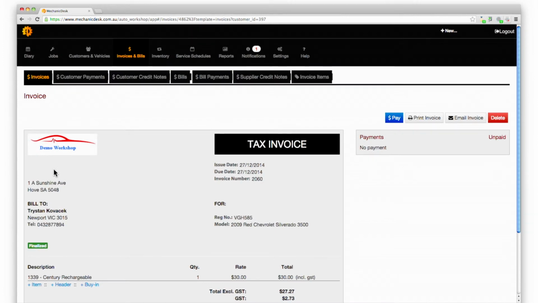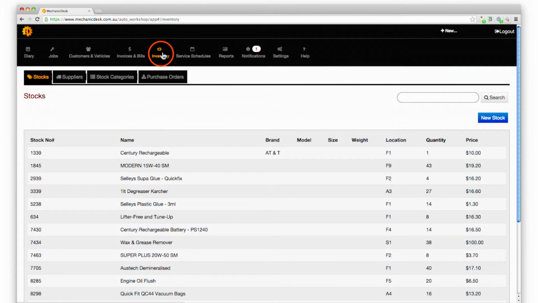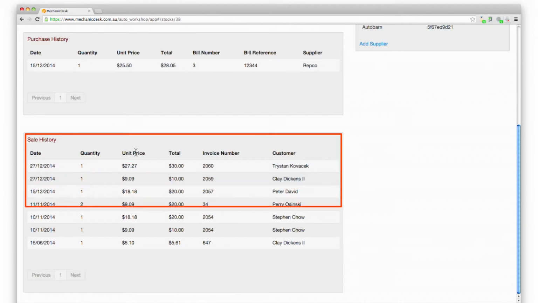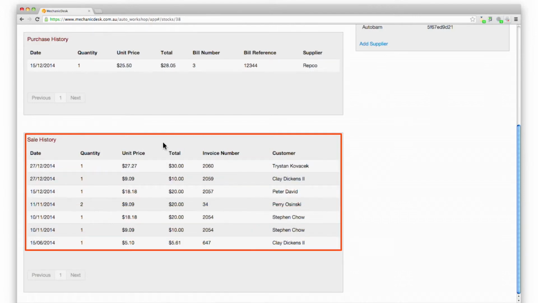To see the sales history of the stock item, click on the Inventory tab, select the stock item from the list, and the Sales History section displays the relevant details for each sale.